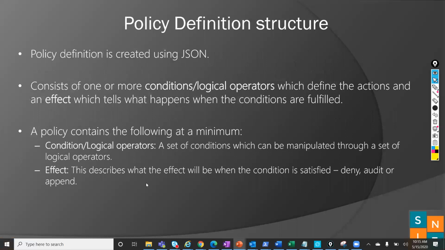So, policy definition structure. A policy definition is created using a JSON file. These policies consist of one or more conditional logic statements. Let's say a user is trying to create a resource in Central India, and he should not be able to create a resource in Central India. He should only create a resource in South India, right?